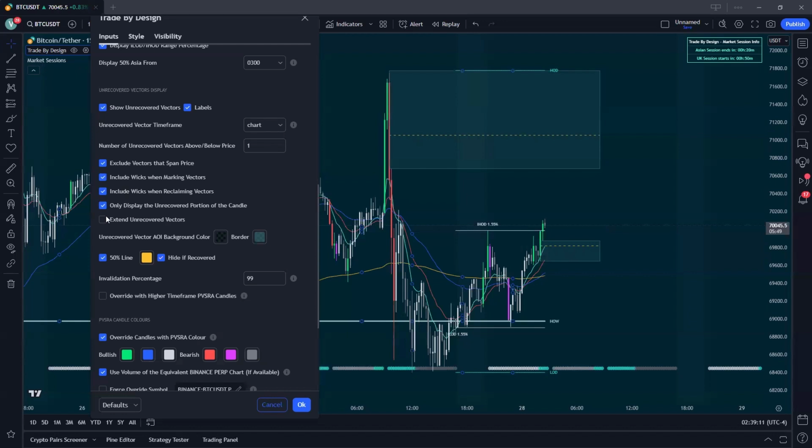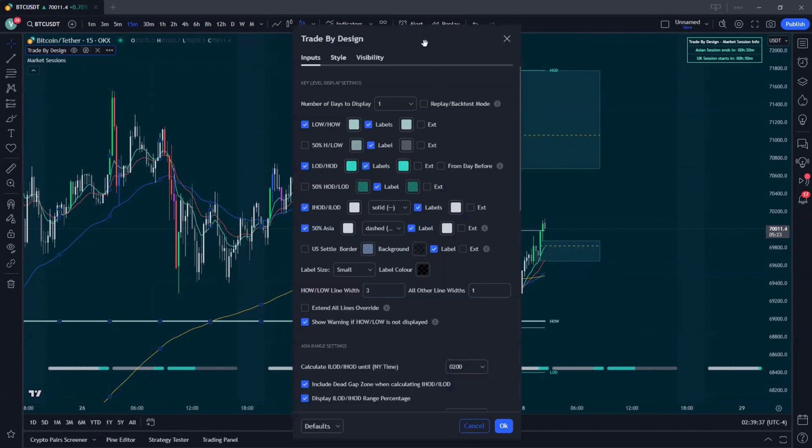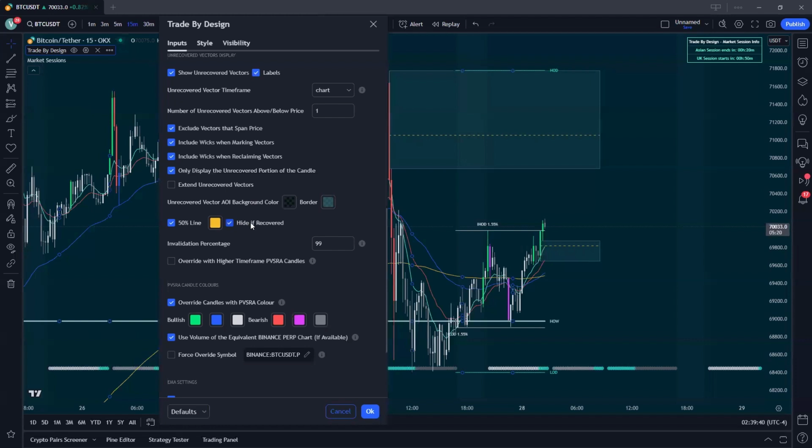You can choose to extend the vectors to go further out and change the colors. The 50% line, you can choose to not have it at all, but that's 50% of the candle. And if, for example, this wick had come down a little further and we're saying that wicks do recover candles, then that 50% line would disappear because we've got this hard if recovered. If we don't have this set, but the candle is getting recovered, you can have a floating 50% line outside of the box. So I'll just keep that on.